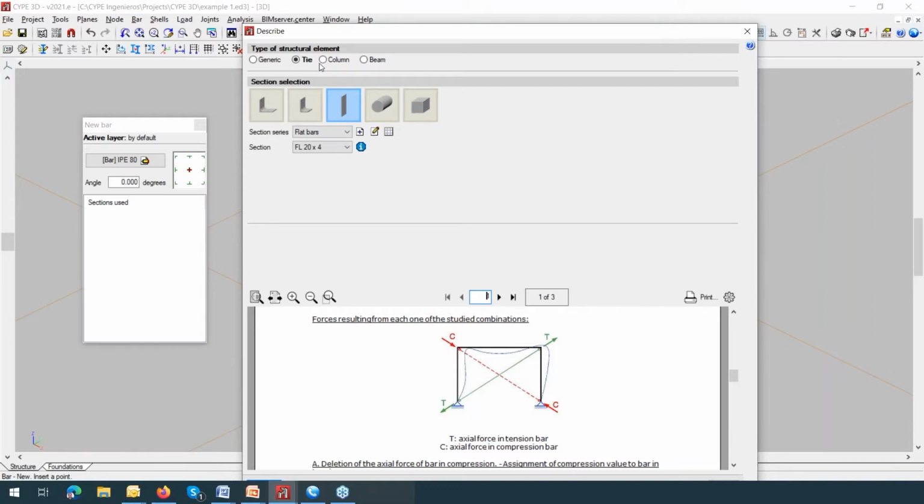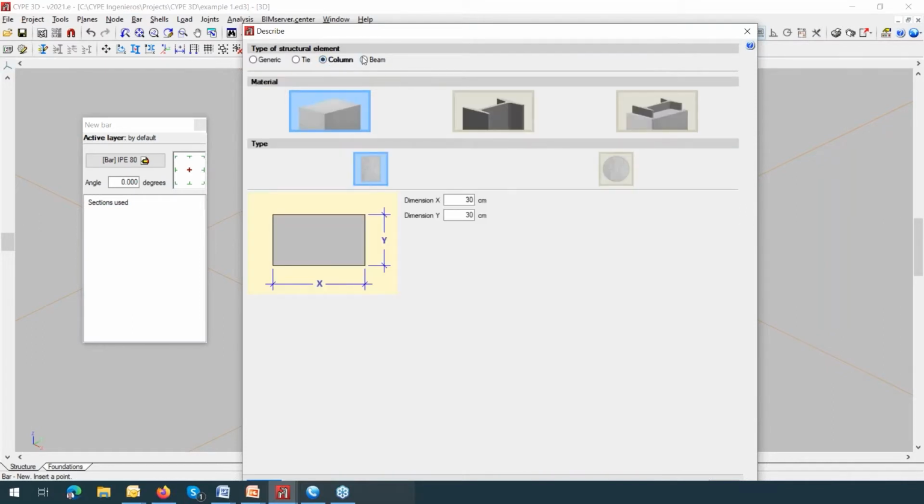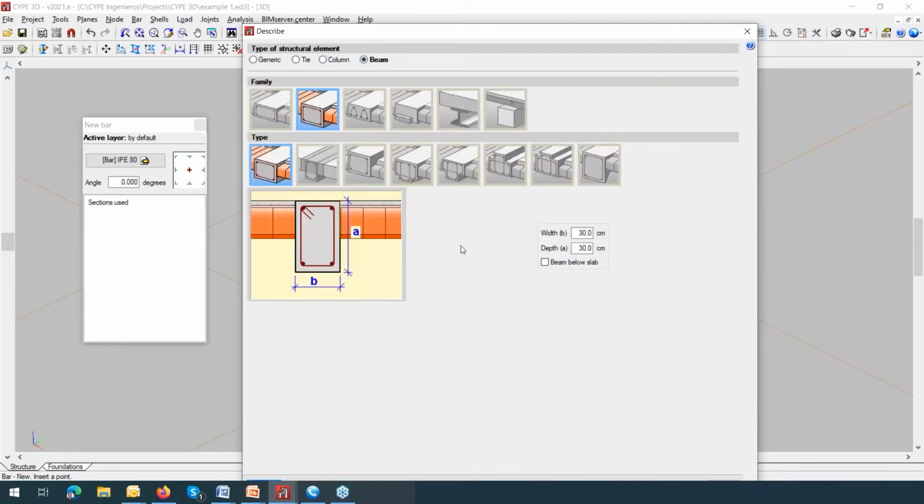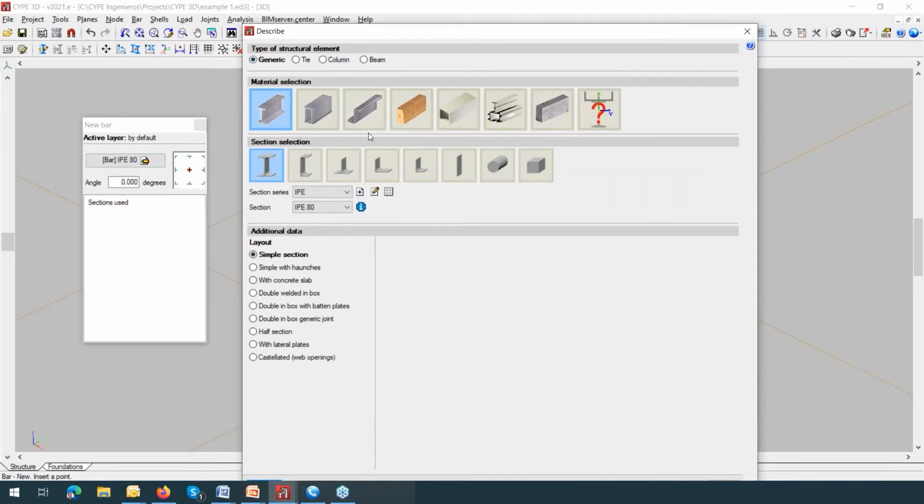And also the last two buttons, the columns and beams. Recently, a few years ago, we started working in CYPE 3D with columns and beams in concrete. And also, you can work with different materials, not only the metallic ones. You can introduce any timber, any aluminium structure, concrete as well.